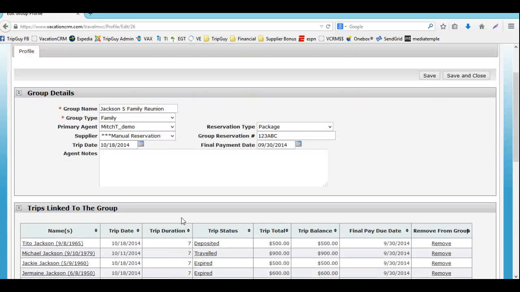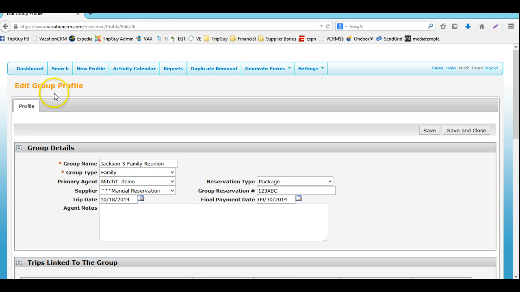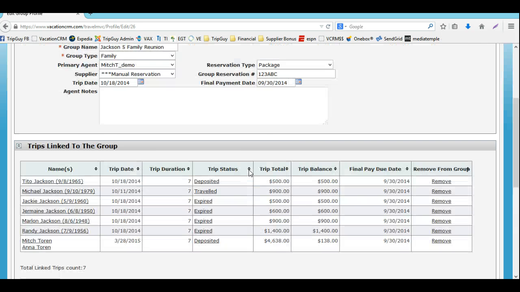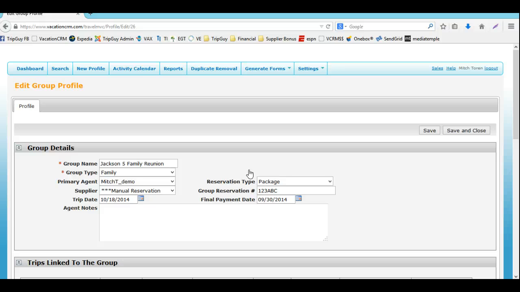So every object in our system, meaning a trip, a reservation, a person, a group, all four of those things allow you to both add a reminder or attach a file to them that lives in here with tracking and everything in regards to who uploaded it when and version control and everything.